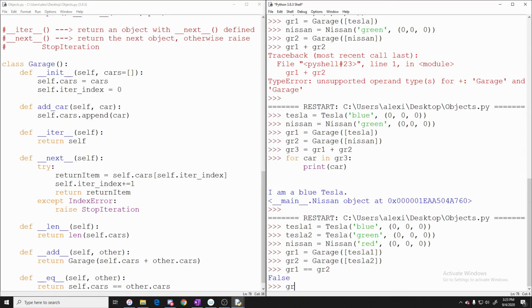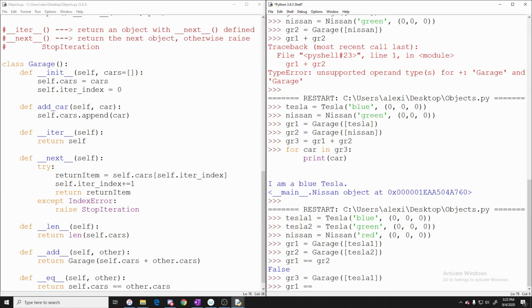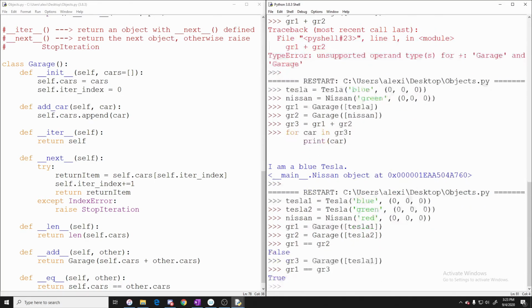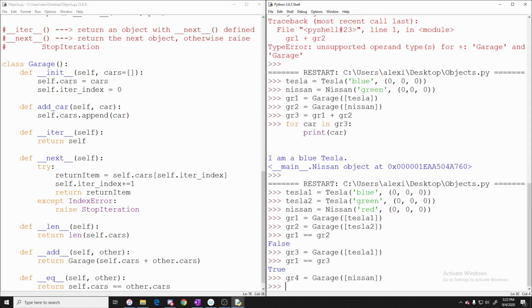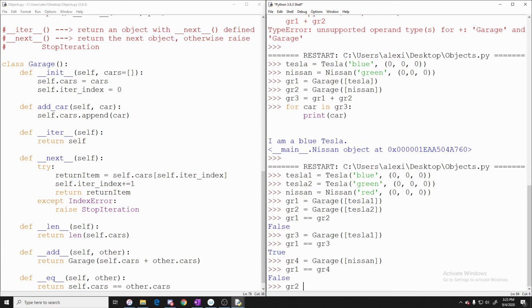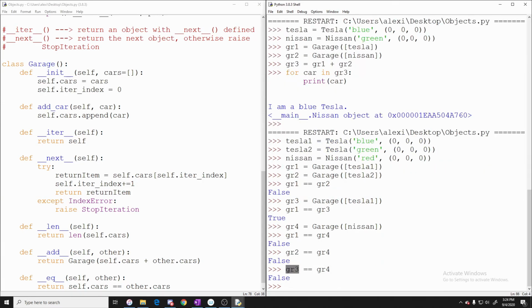If I go ahead and create a GR3, which holds Tesla 1, now if I check if GR1 is equal to GR3, we're going to get true because GR1 holds Tesla 1 and GR3 holds Tesla 1 too. As you can probably tell, if I create a 4th garage which holds the Nissan, and then I check if any of these garages are equal to garage 4, it will always be false because no other garage holds the Nissan.